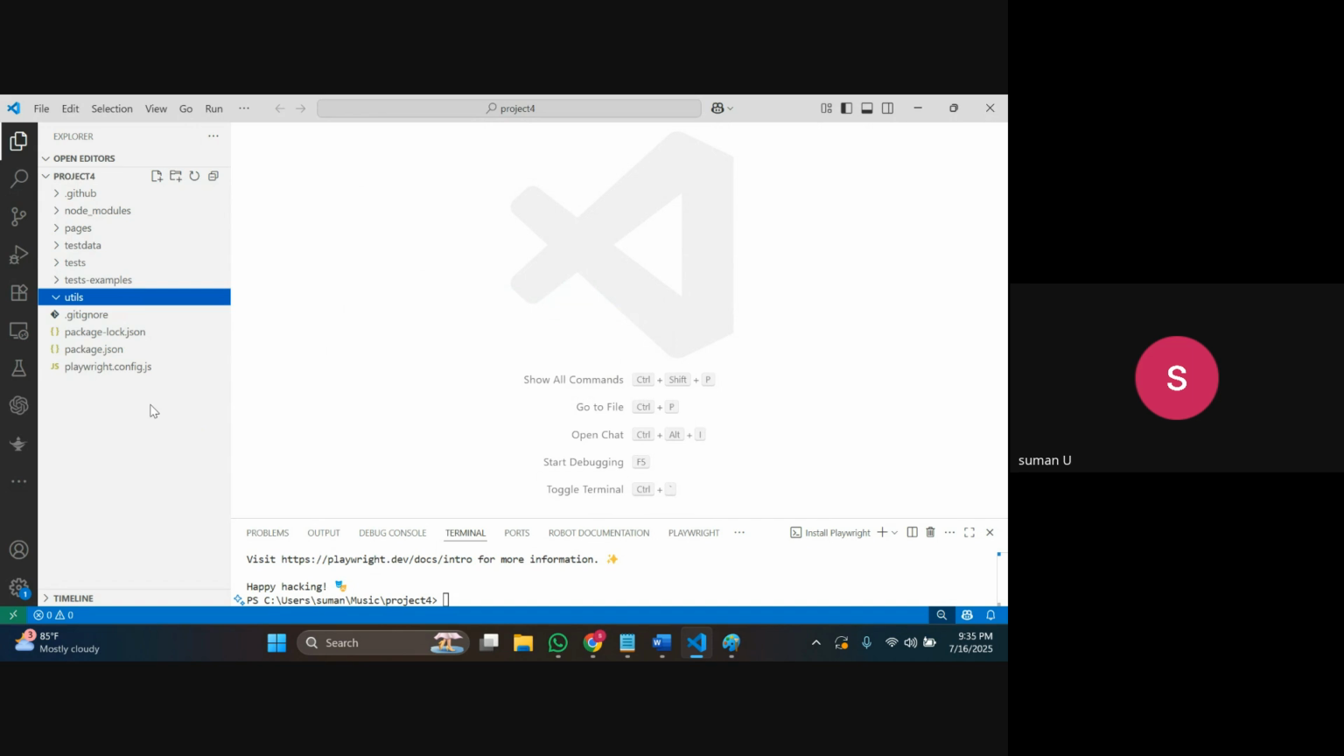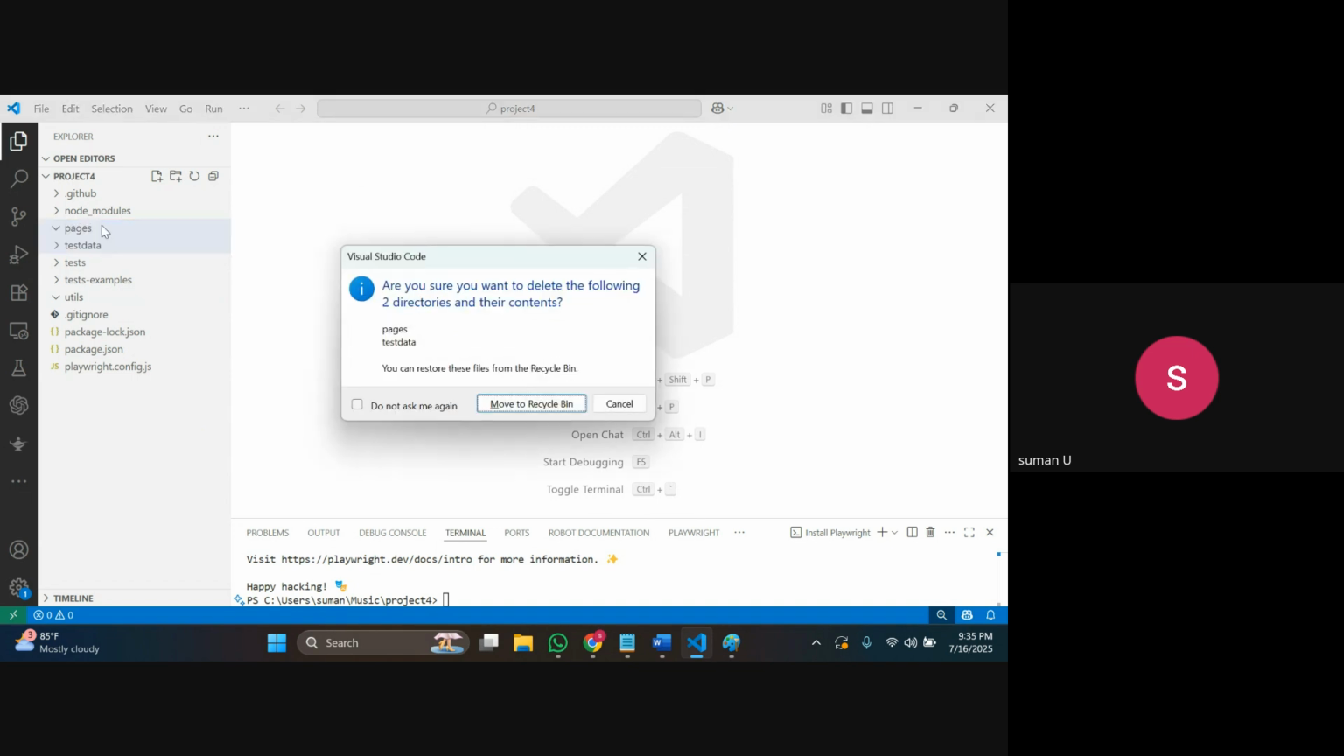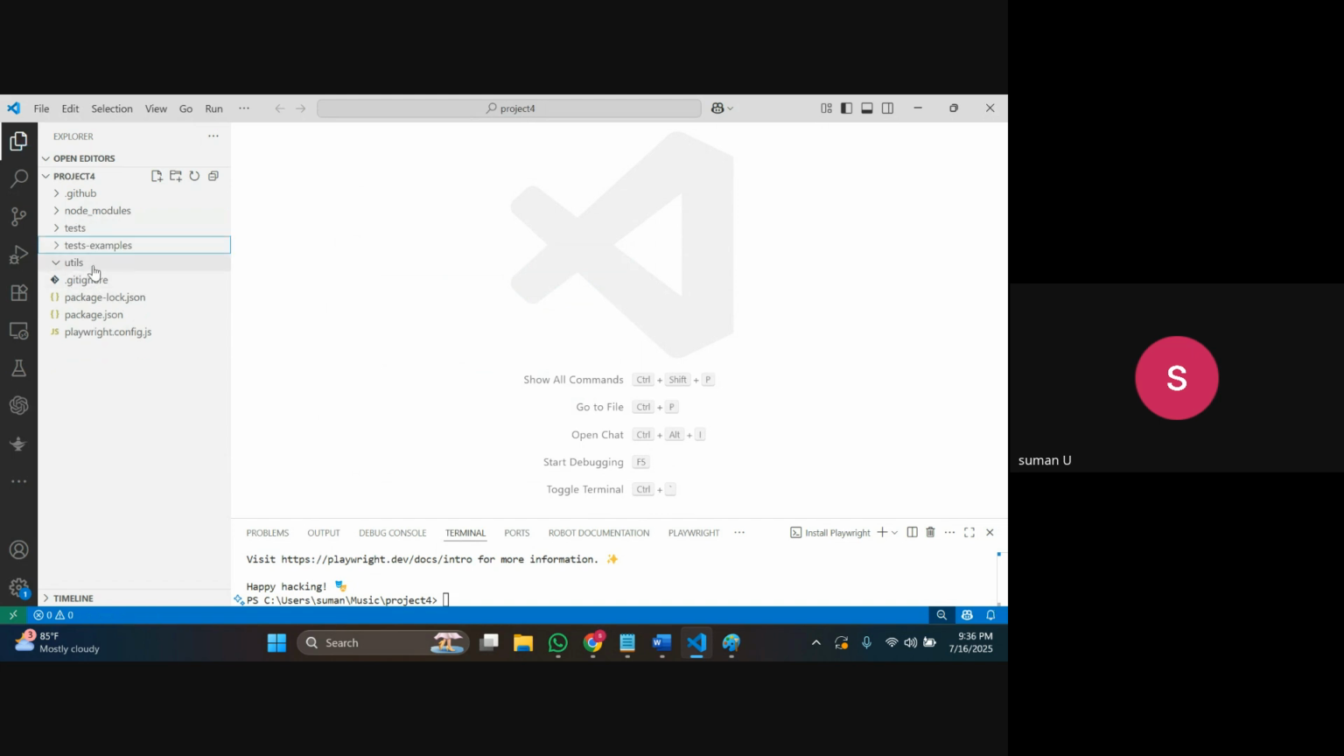So based upon your requirement, you can create any number of folders under this project, and you can create any number of files where you maintain data and any other supportive artifacts to run your test case. But initially, when you're creating it for the first time, you will not get these pages, test data folders, or utilities, because this is the folder which I have created. Normally, these are the default folders and default files that you get when you install Playwright.